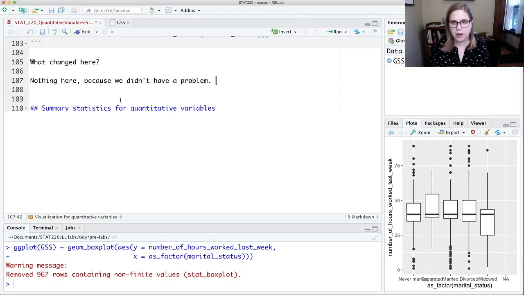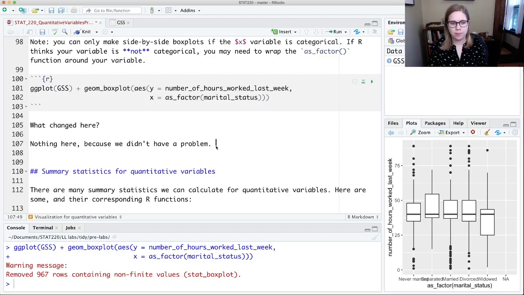But if you had a categorical variable that was binary and it was coded as 0 and 1, R might be thinking of that as a numeric variable, and then it wouldn't work to make a side-by-side box plot of that variable. So that was some material on how to do data visualization for a single quantitative variable or for a quantitative variable broken down by a categorical variable.